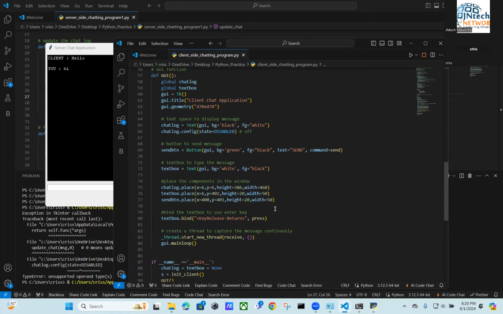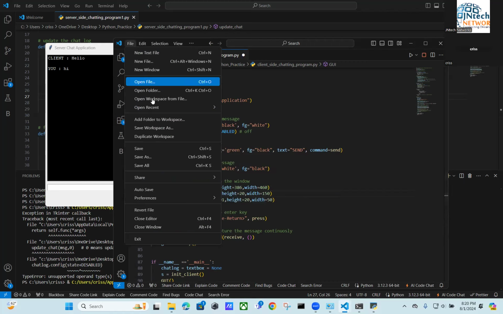Okay, height is okay, but width is 50. Increase the width, make it 150. After height, we have width here. Yeah, this is 50, make it 150. Yeah, 150 is okay. Save it. Send button, that's fine. And then you can save it.